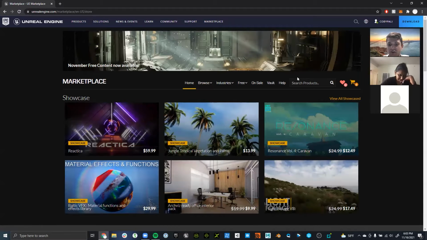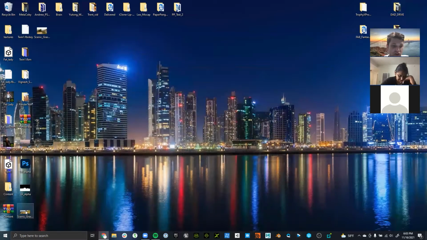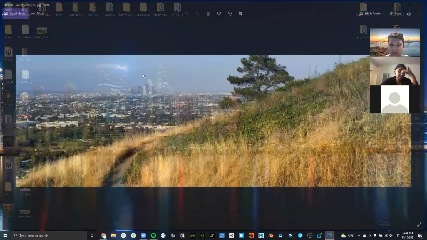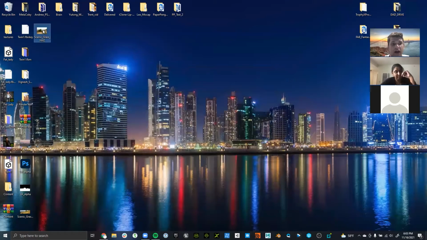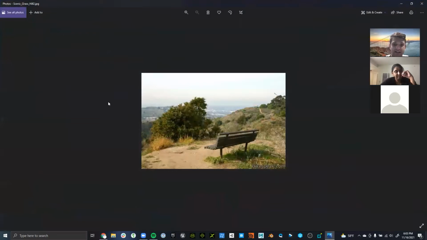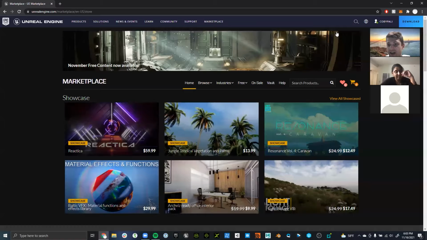I just showed earlier that we have these reference images, and I found some good assets that I think will work. And then I can just send this out to you. Basically, the first thing that I generally do when I'm creating an environment in Unreal for virtual production is see what's on the Unreal Marketplace and build a big environment based around that.